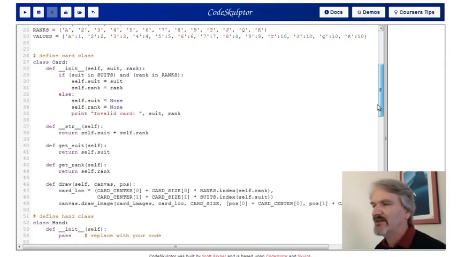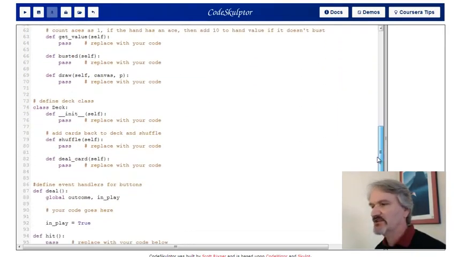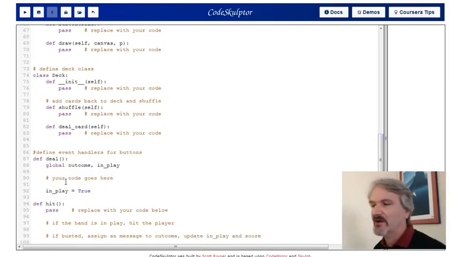Most importantly, we have a card class, which we've implemented for you. We have a hand class. Most everything has been passed in here. Your job is to implement those methods. We have a deck class, which again, you'll need to implement. Remember, for shuffle, you're going to use random.shuffle. There's a little bit of logic that you're going to have to keep track of inside Blackjack. We have a global variable called in_play that tells you whether the hand is actually over or not. That's important to know because you'll need to know whether to display the dealer's hole card or not.